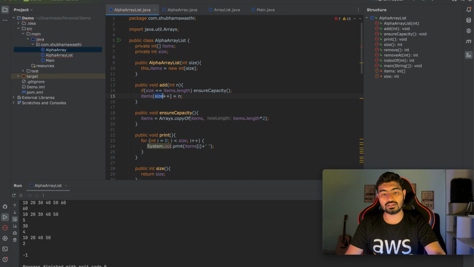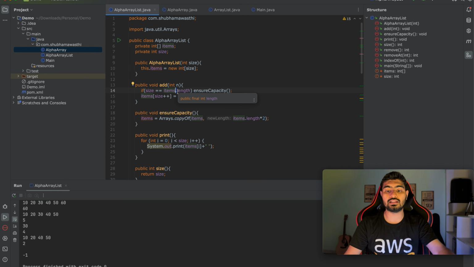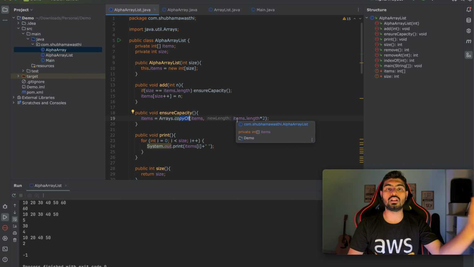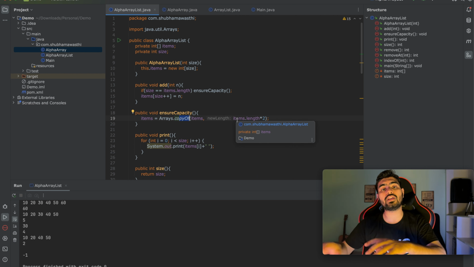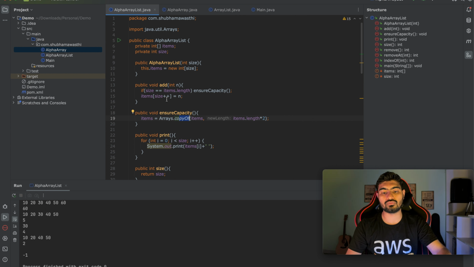But in this one, you are checking if the capacity is enough to hold the new element, because ArrayList is growing dynamically, right? So here ensureCapacity is also called, where you are actually copying all the elements of the old array to the new array. So copying all those n elements is again an O of n operation. So the time complexity of this add method also becomes O of n.